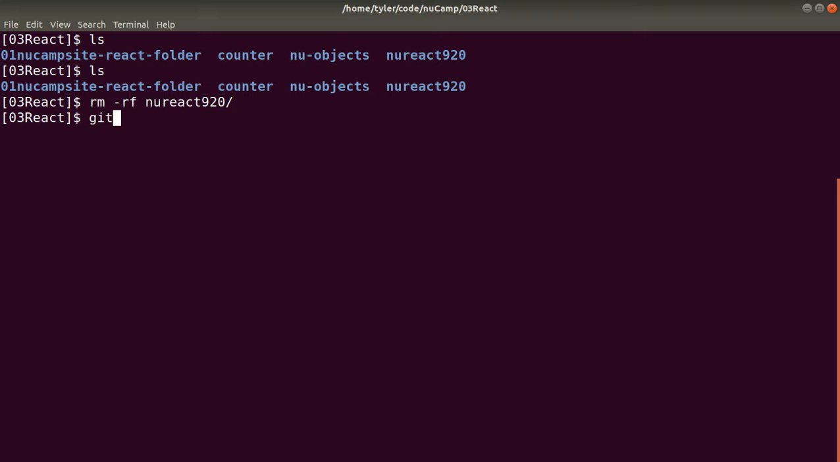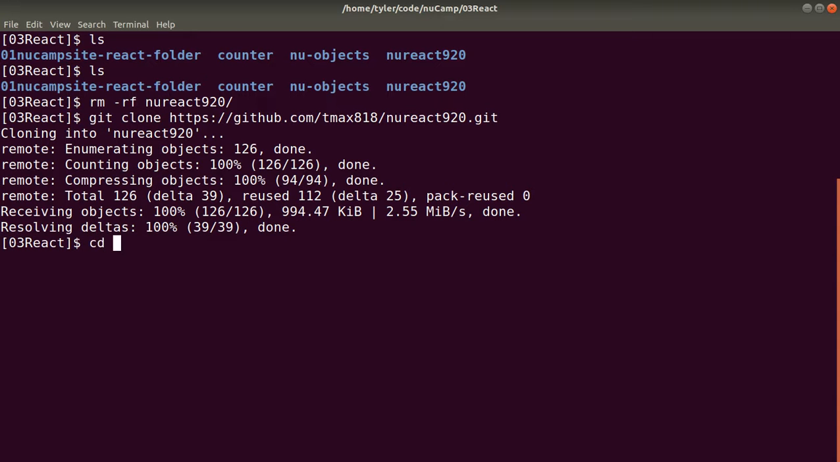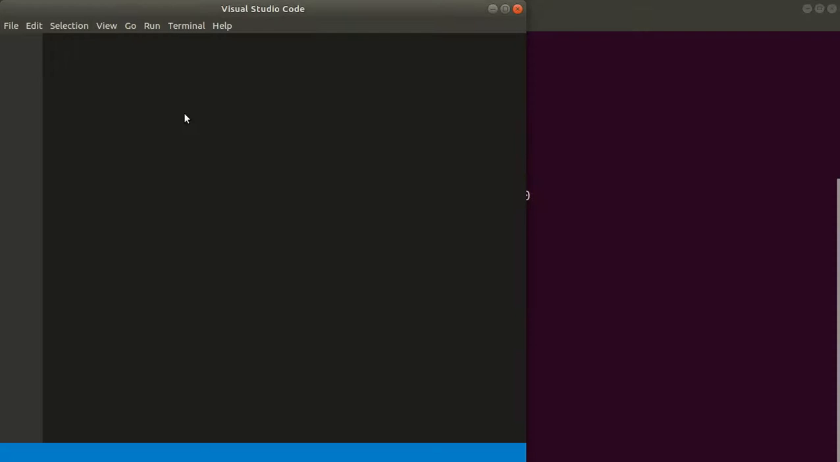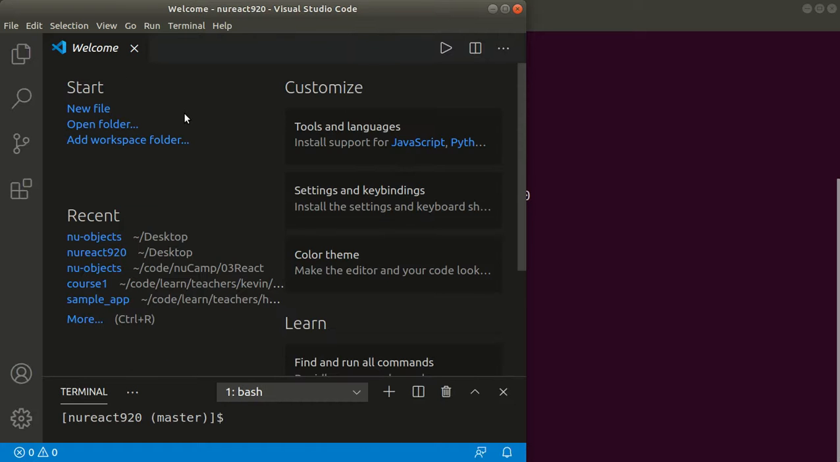So to clone it, it's git clone. You paste it in there, let it clone, cd into it, and then to open it with code, it's code space period. The code space period just means you're telling code, hey, the directory we're in, go ahead and open it up. So it should open in Visual Studio Code.